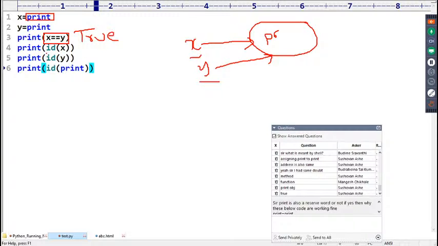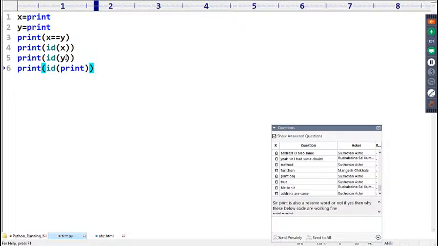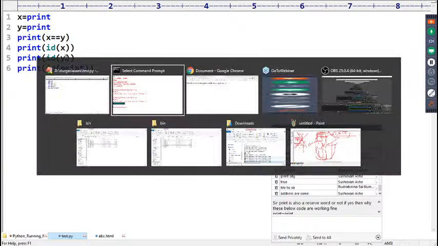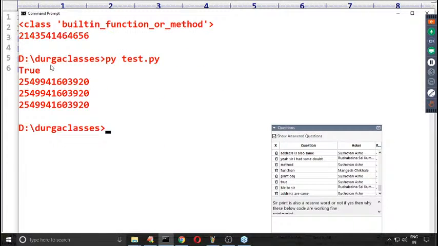Like id of x. What is the address of this one? Print address only. What is the address of y? y is also pointing to the same object, same address. What is the address of print? It's the print function. The same. Have you observed? Now let me execute this code. Yes, in the first case True is the answer, because both are pointing to the same address, content is the same, address is the same. In all the remaining cases, False we are going to get.